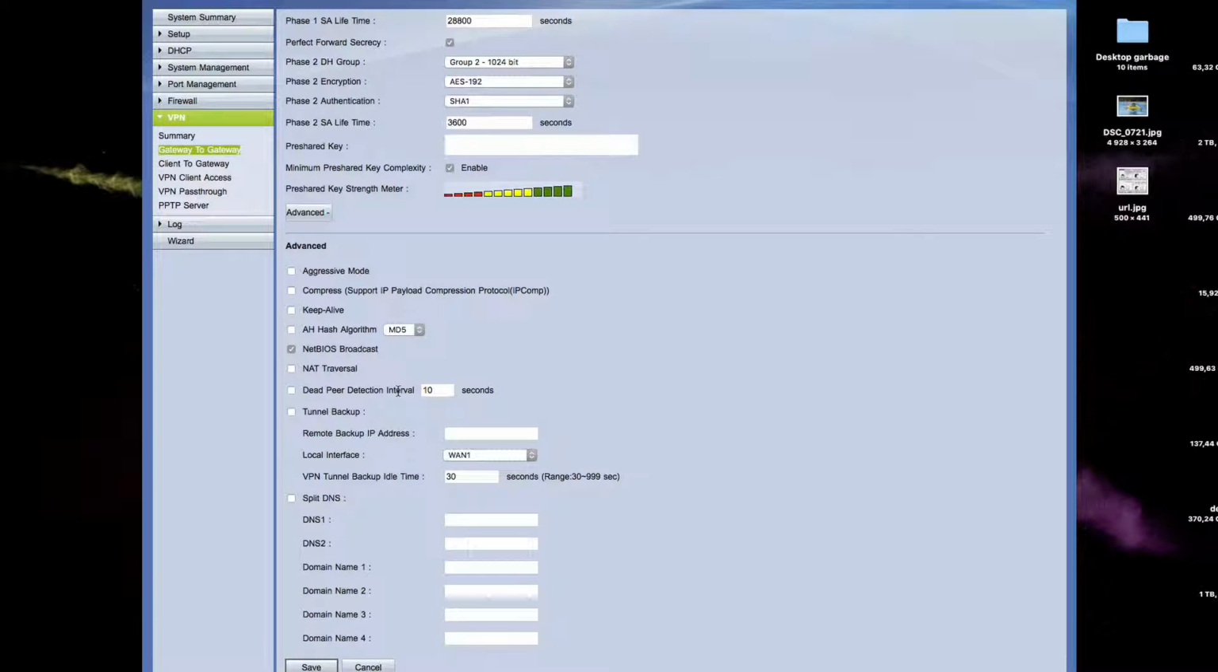That peer detection interval every 10 seconds checks if the other side is alive. I'm not sure what's the difference again between keep alive. I did that configuration a long time ago. Tunnel backup, useless for me because it requires a fixed IP address. But in theory, if your provider is down, you can switch to another connection with another internet provider and have the service on.